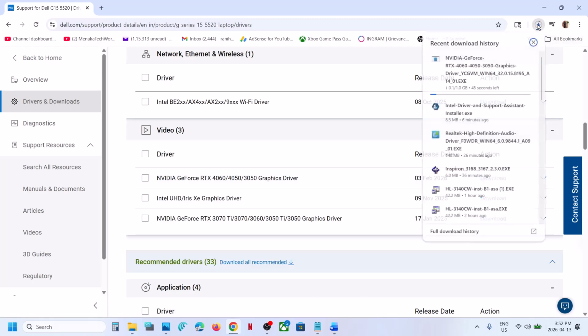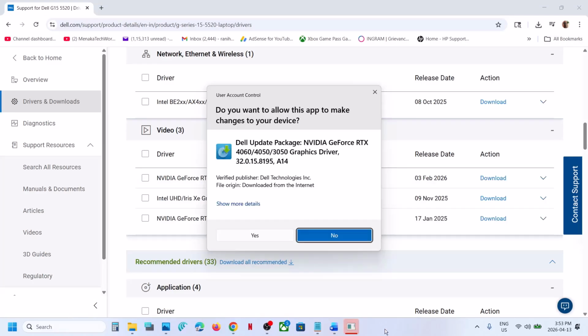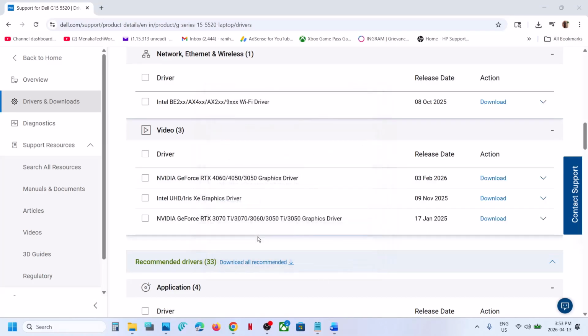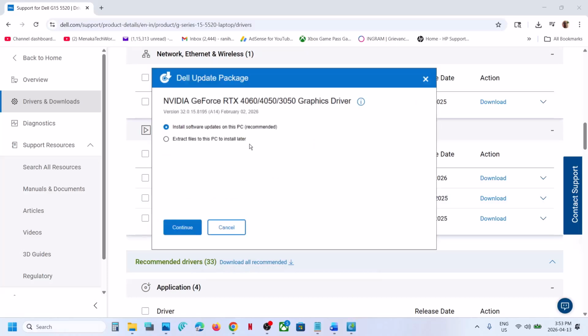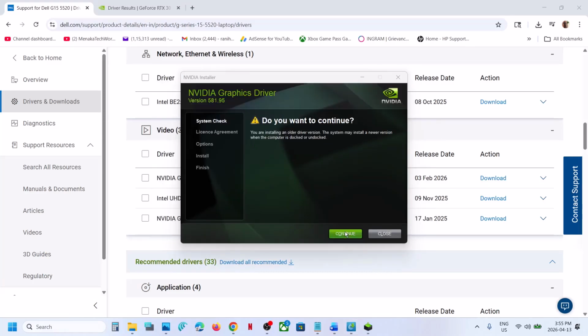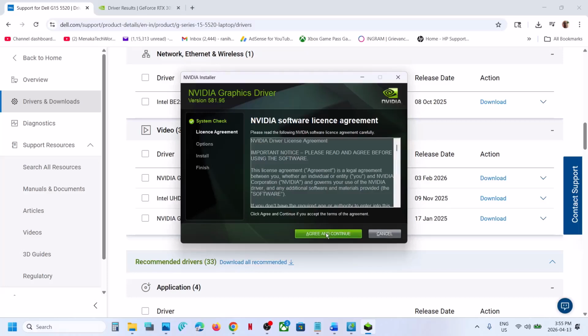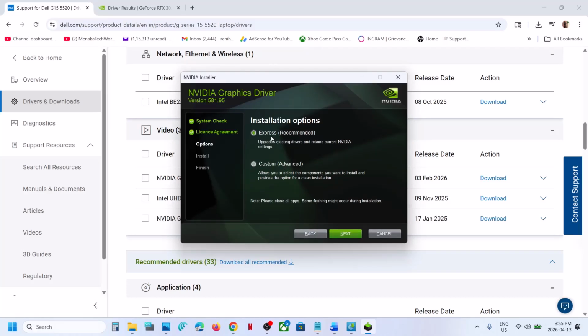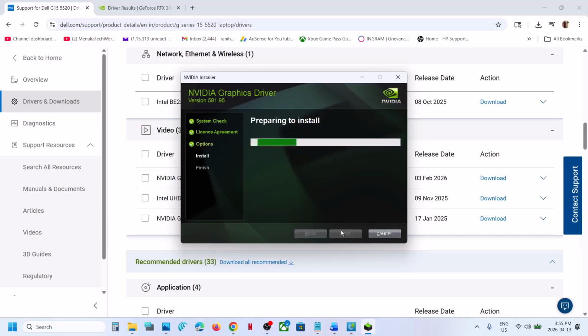And let the download complete. This will take some time. Now click on yes to allow. Now click on continue. Install software updates on this PC. Click on continue. Now click on continue. Select agree and continue. If you want express, you can select express. If you want custom, you can select custom. So I will go for express for now. Next, and let the installation complete. This will take some time.